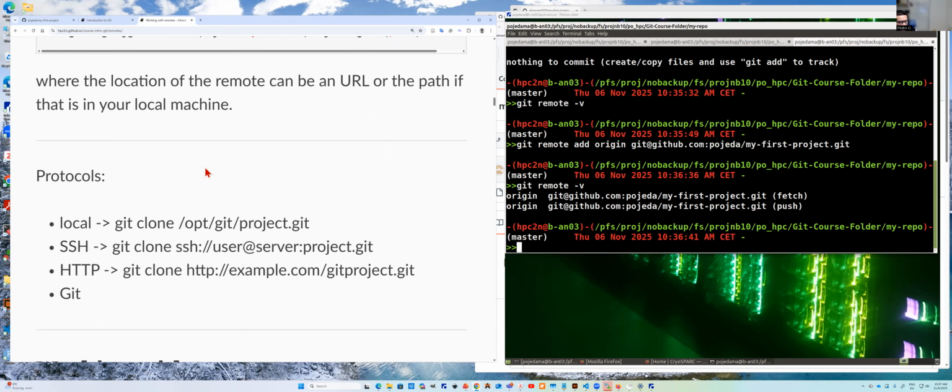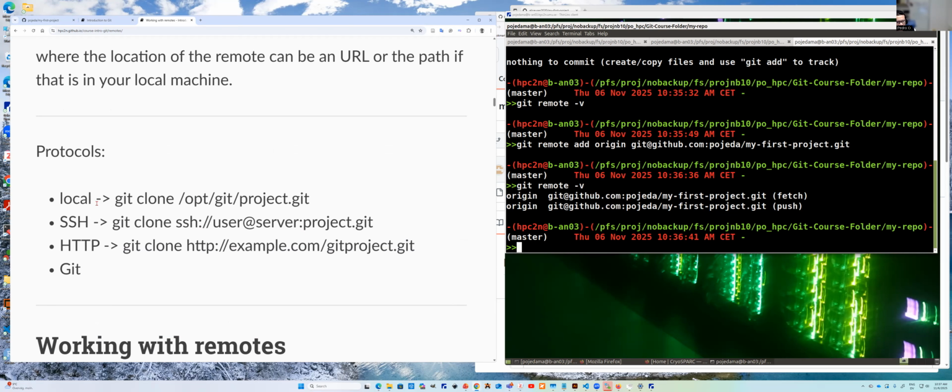So there are several protocols that are used in GitHub to get the remotes. One of them is the local. We saw that if you have a local repository on a local computer, then you just write the path. In this case, the path is the opt git project.git.